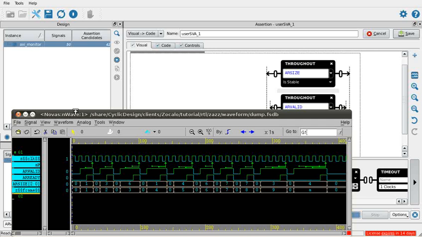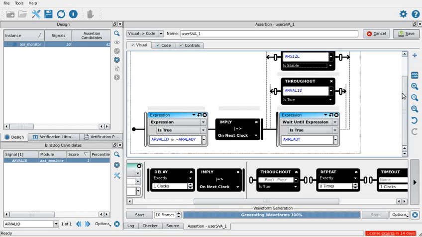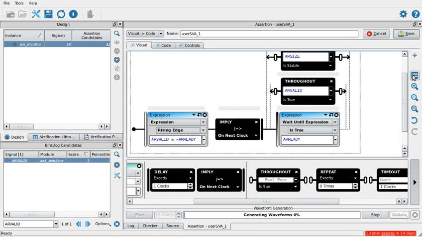This is a little bit ugly and causes a few extra triggers that aren't required, so let's see if we can clean this up. In this case, one thing we could do is, instead of saying is true, we can look for the rising edge of this expression, which only triggers in the first cycle that this condition occurs. Regenerate the waveform.